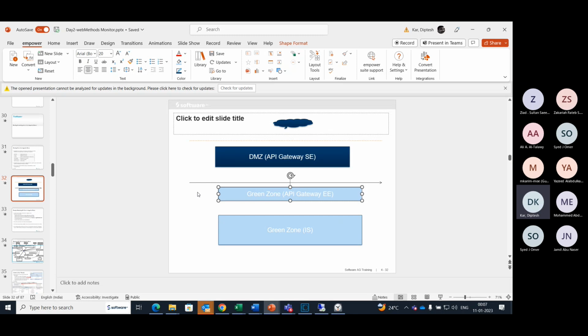So I'm stressing the point about bringing another product into the overall flow. The integration server should come only when there is complex transformation or complex business logic to be done, because that many hops will happen and network latency will come into the picture. So wherever it's not needed, we can directly connect with the API gateway.